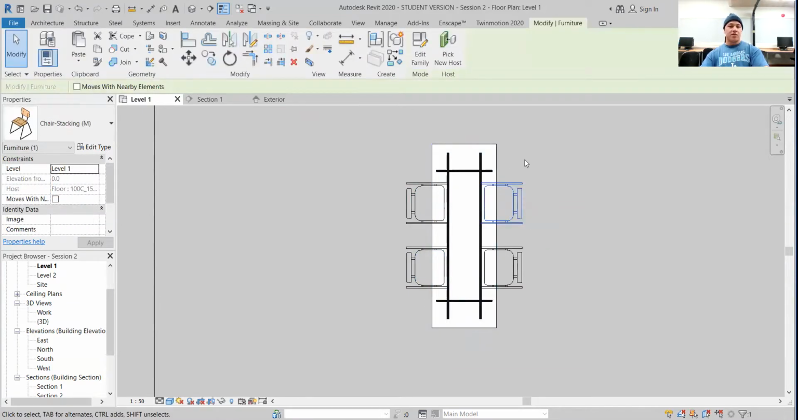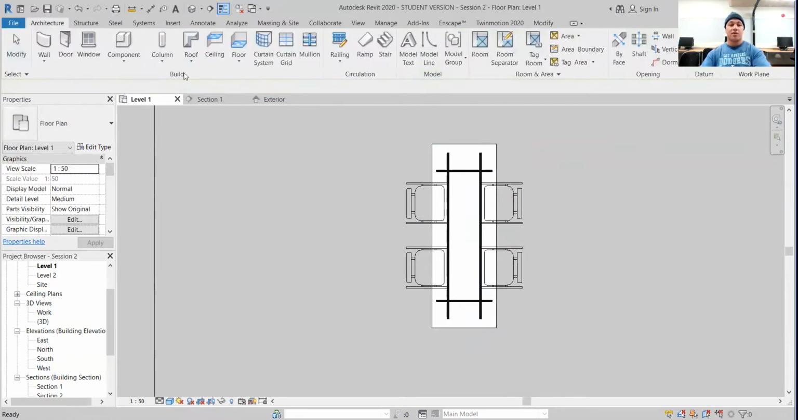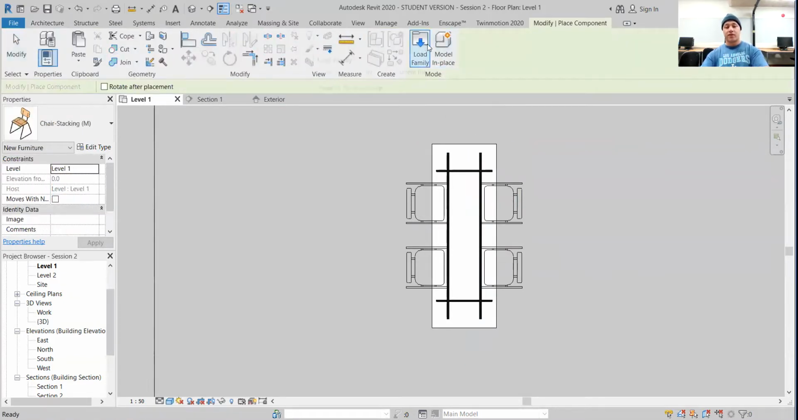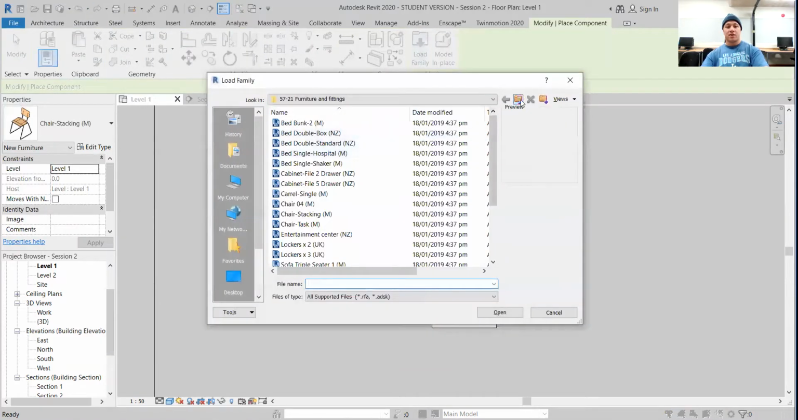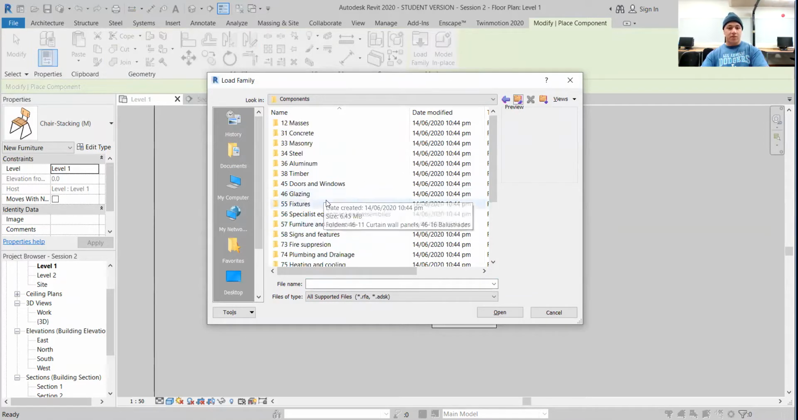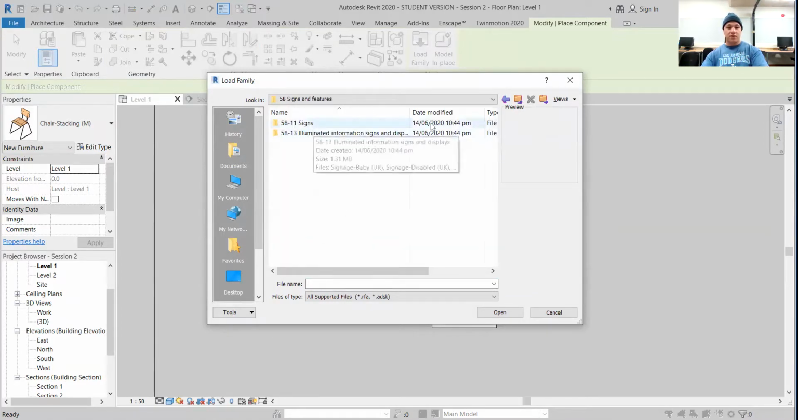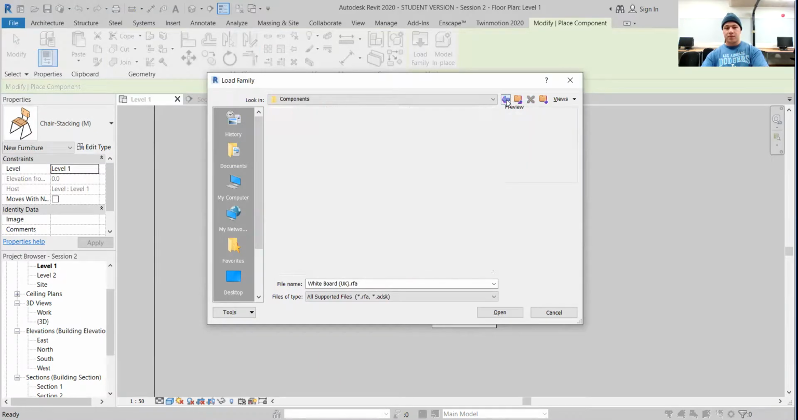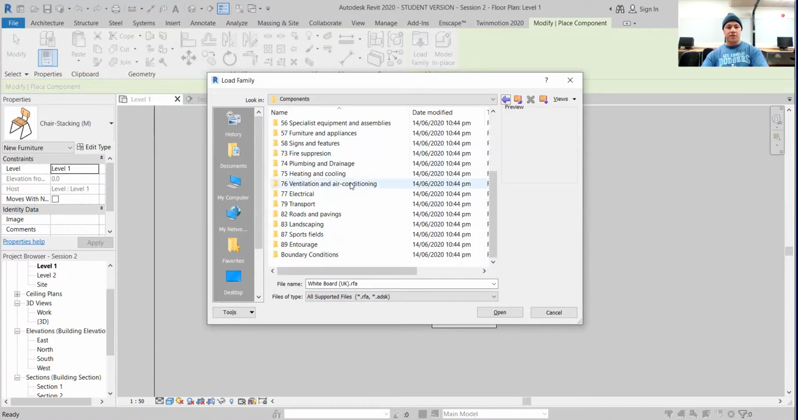But basically that's how we import components into our project, the default Revit components. So again, you want to go into the Component tool, Load Family, and again, pick whatever category you want to import into the project. Again, just sort your way through the different folders. Now the folders are pretty self-explanatory. The only one that's probably a bit difficult or probably a bit misleading is Entourage.